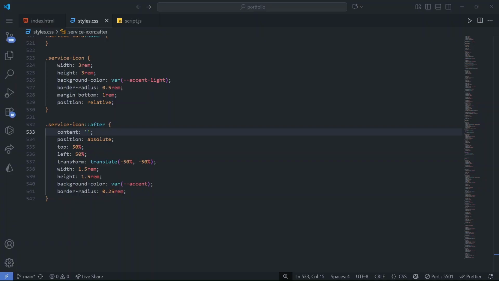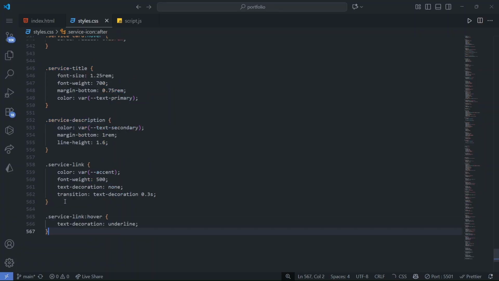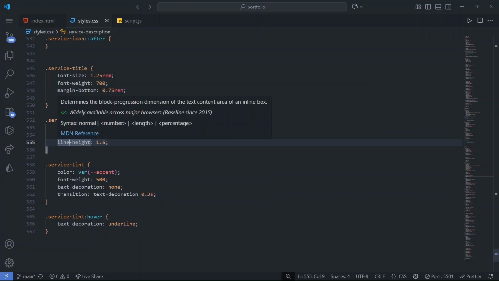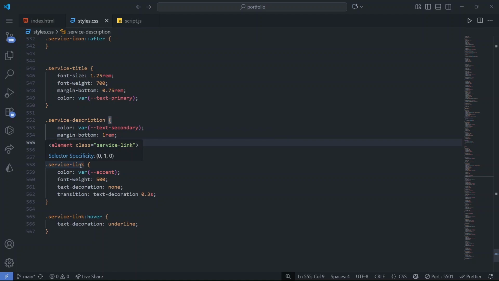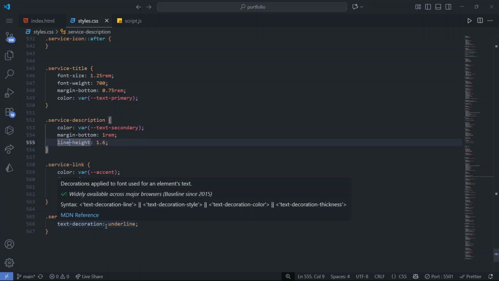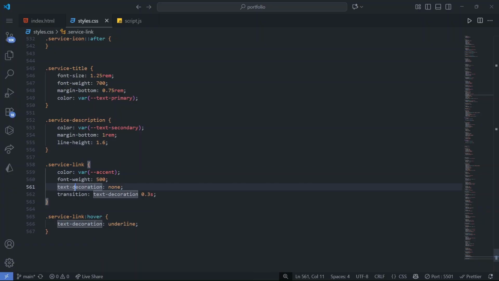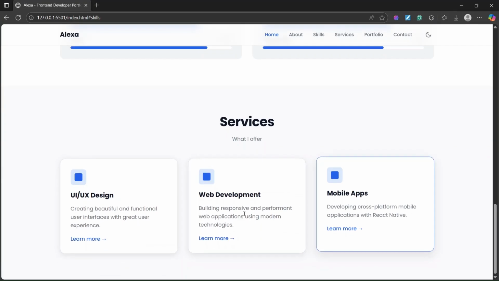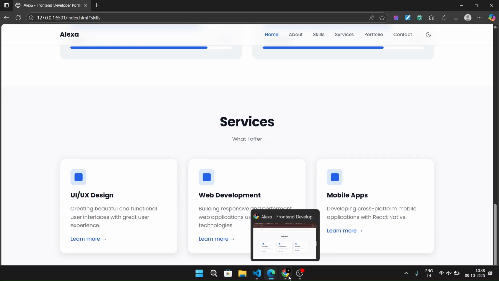So it depends on you how you want your icon. Then we have a service title, service description, service link, and service hover. So these are the things we want to style: the service title, like UX design, web development, then the service description about that service, how the color will be, how the margin will be, how the line height of that description would be. Then the service link, and when the user clicks or hovers on that link, how we are going to show the style, like underline, background change, translate, or animation. So different things you can add on these elements. So this is how we have completed our service section.